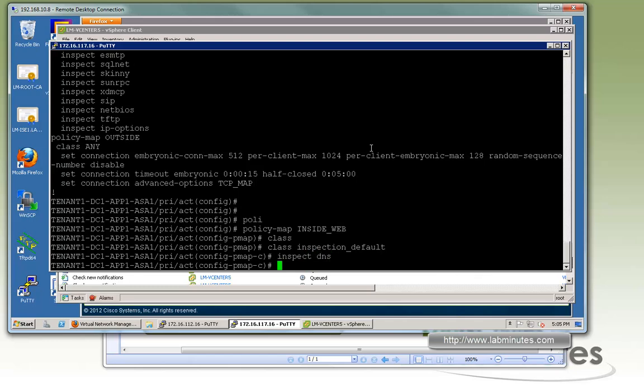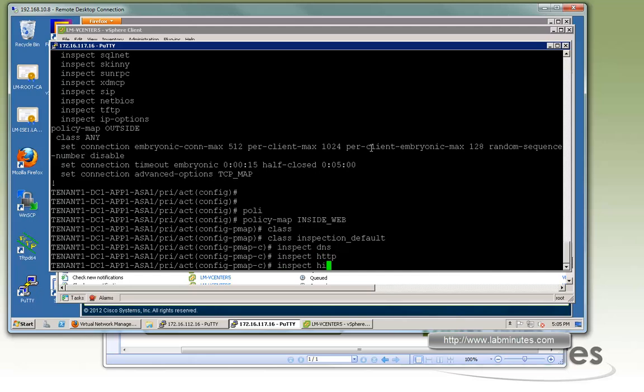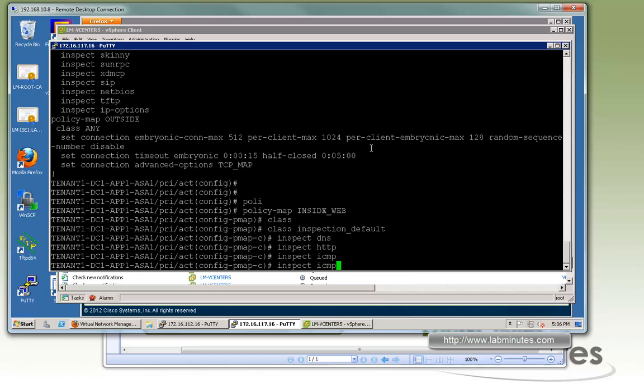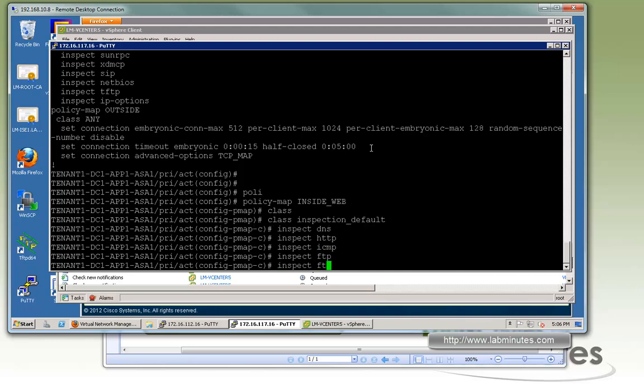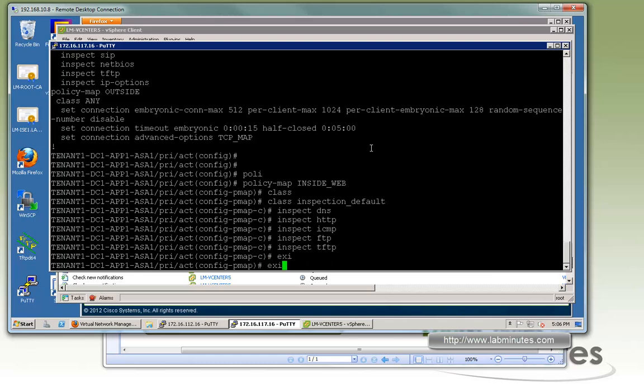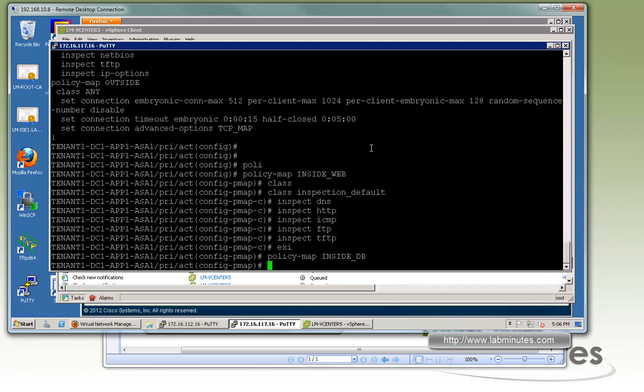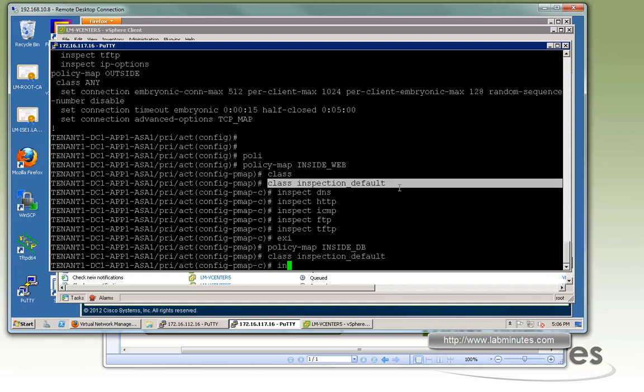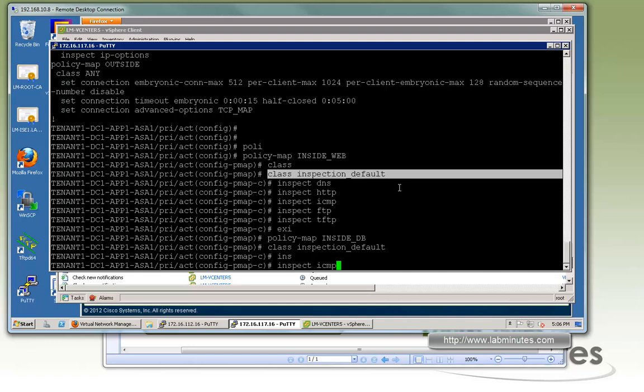choose certain applications. So DNS, HTTP, let's say ICMP, so we don't have to keep allowing ICMP replies. So ASA can track the state of ICMP. We've got FTP and also TFTP because they both use a dynamic data connection. Now for the policy map, I'm going to create another one for a database security policy, again specify class inspection, and all we want to inspect for this one is inspect ICMP.